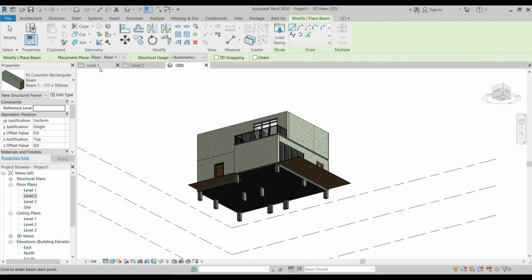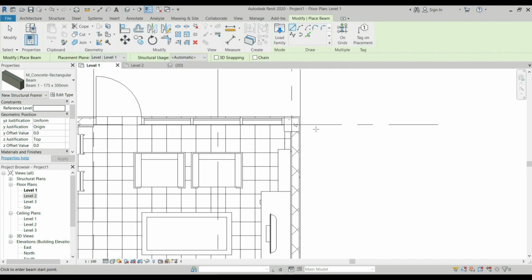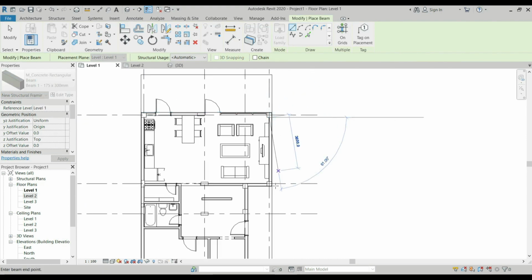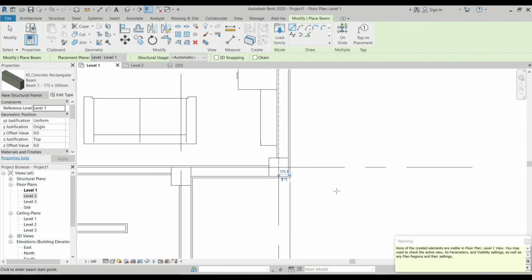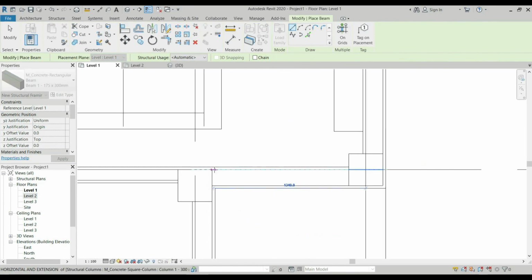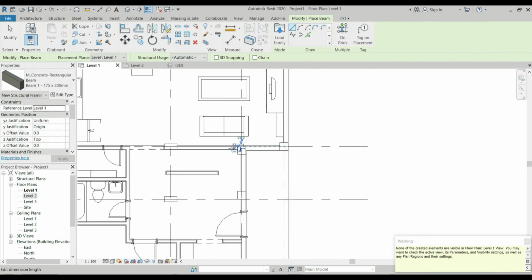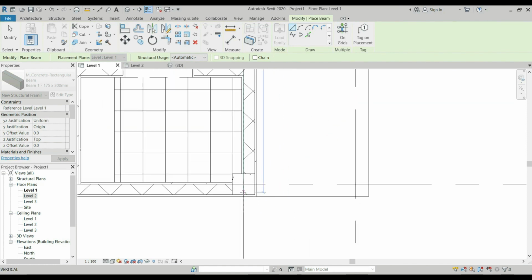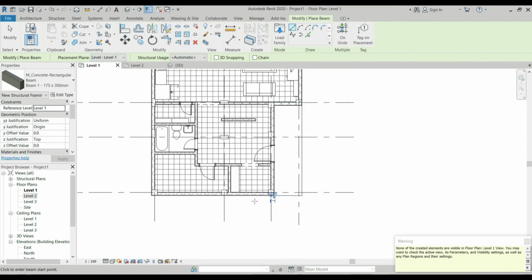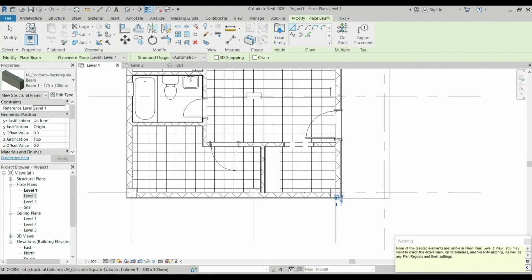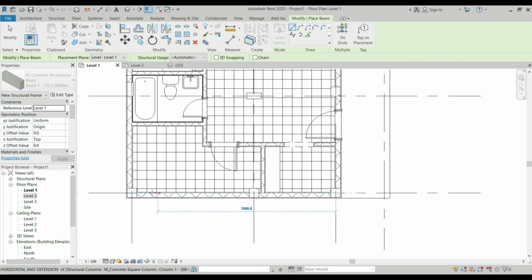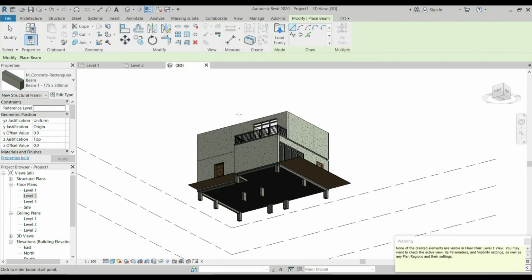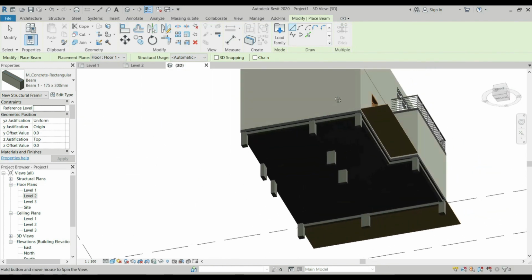So sa construction, need yan para siya yung nag-hold dun sa ating columns. So select lang natin dito. So we can move naman the beams. Yan. So pwede mo siyang ma-select. So check ulit natin sa 3D kung ano nang nangyayari. So ganyan siya.